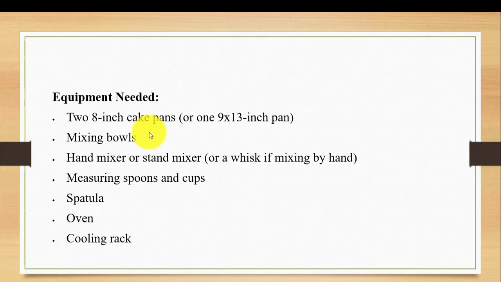by hand. Another issue is measuring spoons and cups. Cakes need some measuring, so spoons and cups are required. A spatula for taking salt, milk, and other ingredients. Another is the oven. The oven is very important for making cakes. Make sure your oven is good and can be used to prepare both the arrangement of your temperature. Another issue is cooling racks, which can be used for cooling your cakes if you have them.